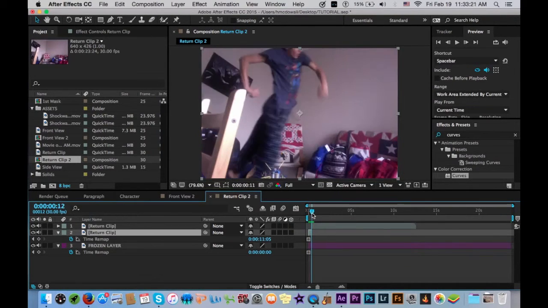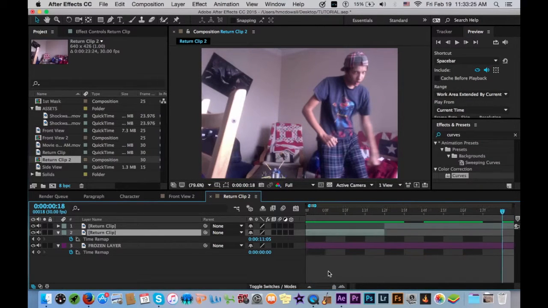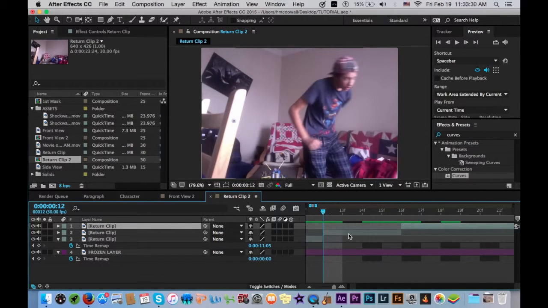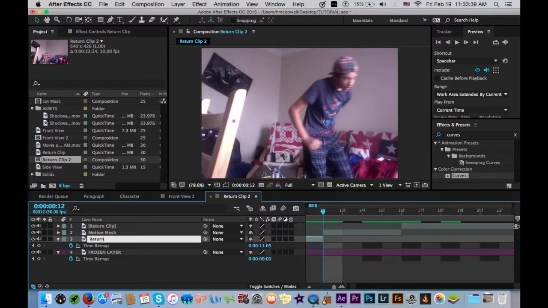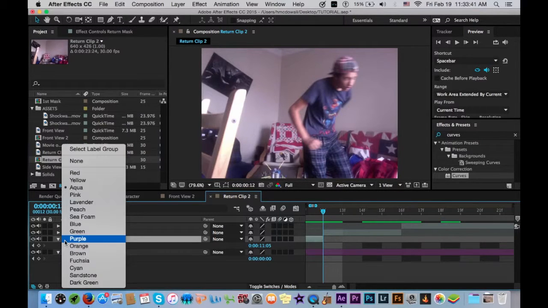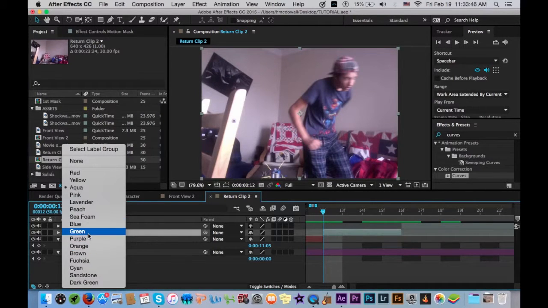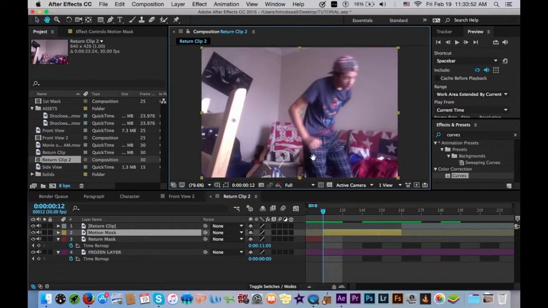Of course, we're going to add some motion blur. We're going to go about 4 frames in, and we're going to do a motion mask. For this one, we're going to do a return mask. So we're going to change this one to red, this one to yellow. That way we have motion blur.